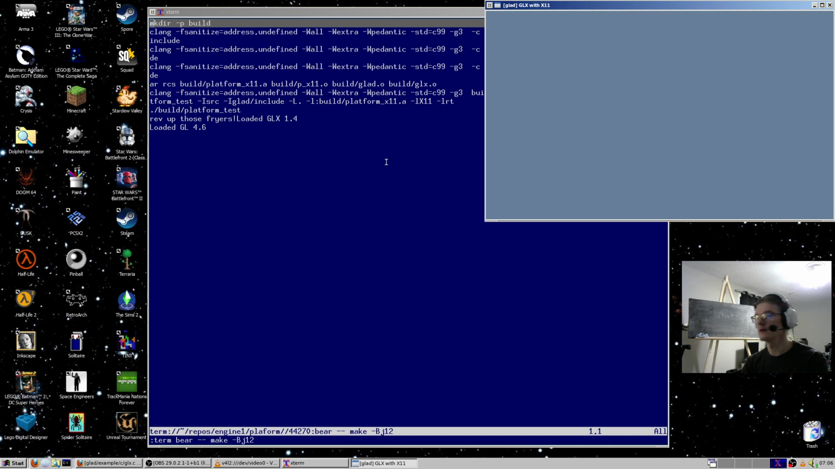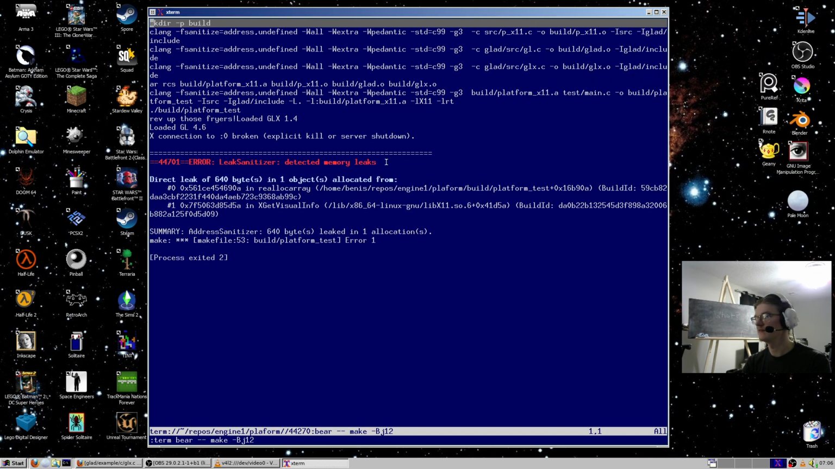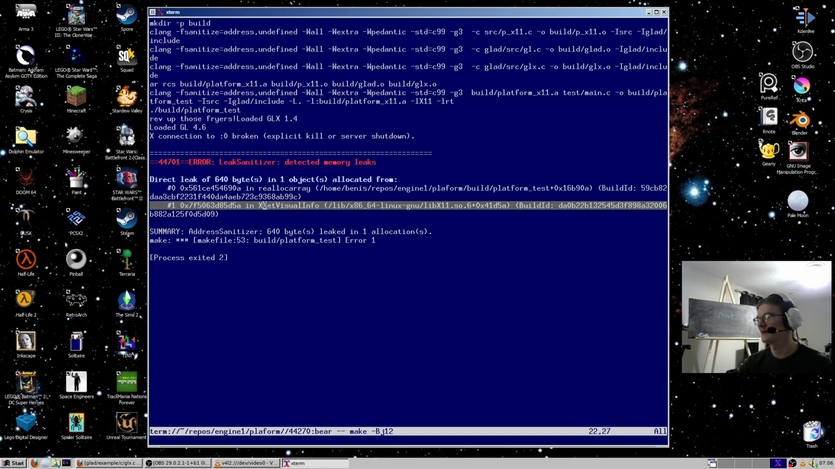So yeah, there's that. There is our window. Perfect. Kind of perfect. I don't actually say perfect like that. I'm just being silly.